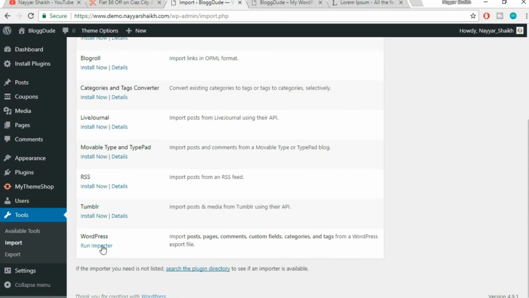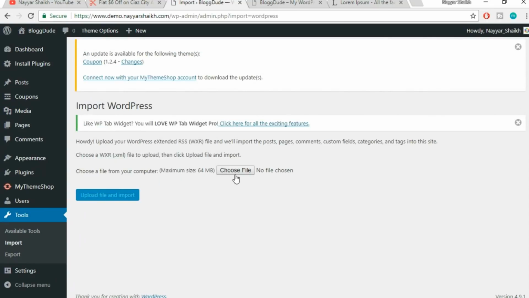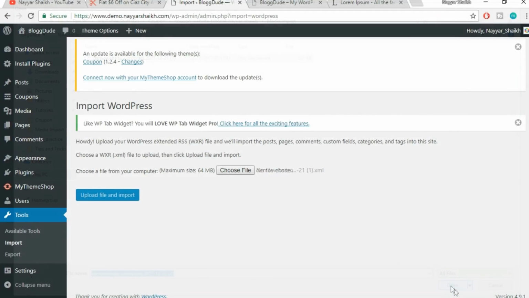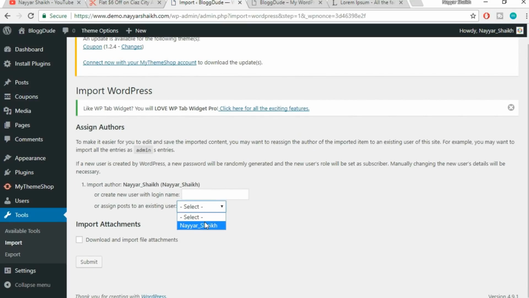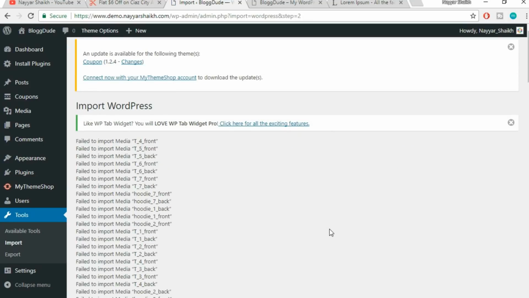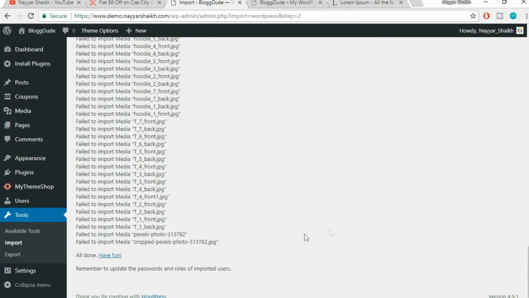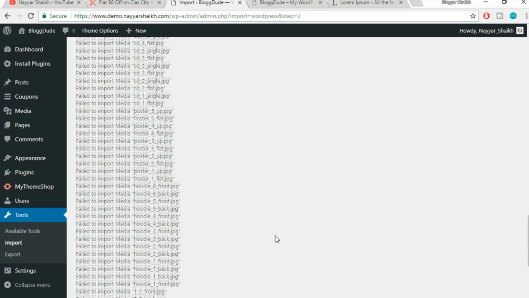Let's try it again and see what the problem was. Let's click on import, run importer, select the file. This is the file, yes. Click on open, upload file and import. Again the same steps, click on submit. Okay, it is saying failed to import. I don't know why.